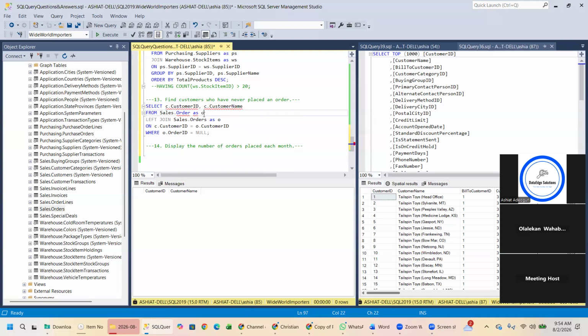as O and put customer here as C. Sales dot orders customer. Is it customers? Yes. It will give us the same thing because we have added the condition here. So let's look at the table here and understand something.